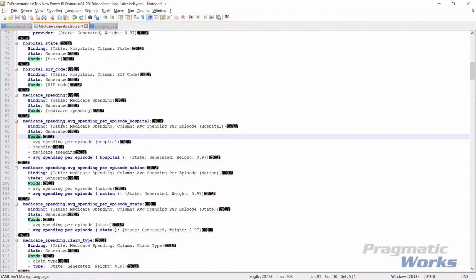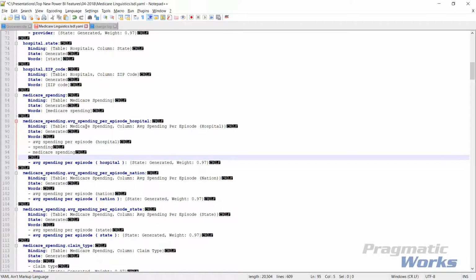So you can see here, this is the column that we're working on now, the average spending per episode hospital. They can type in that full name if they wanted to. They can type in spending. That's one of the synonyms I created already. And they can type in Medicare spending. Oh, awesome. But now, with this file, someone could also come in here and add to it. They could add into it.